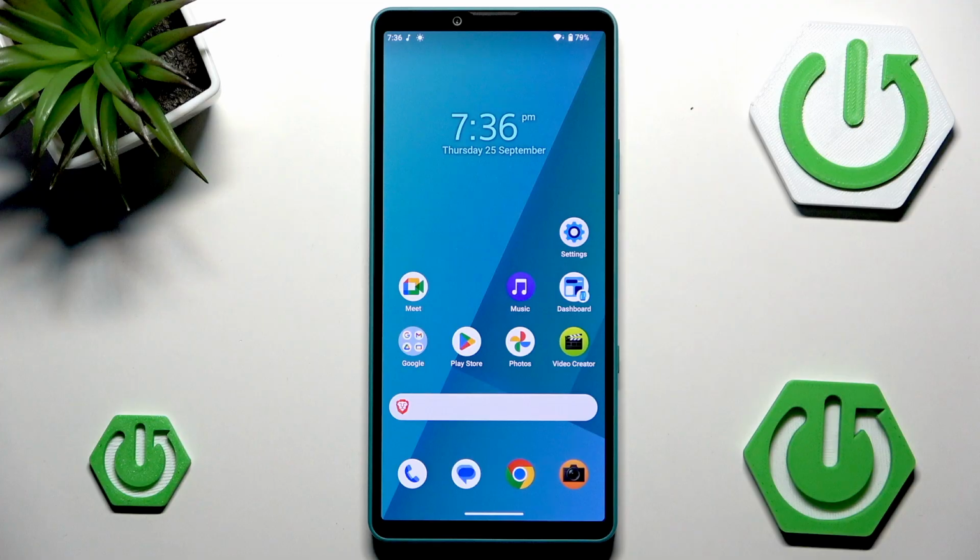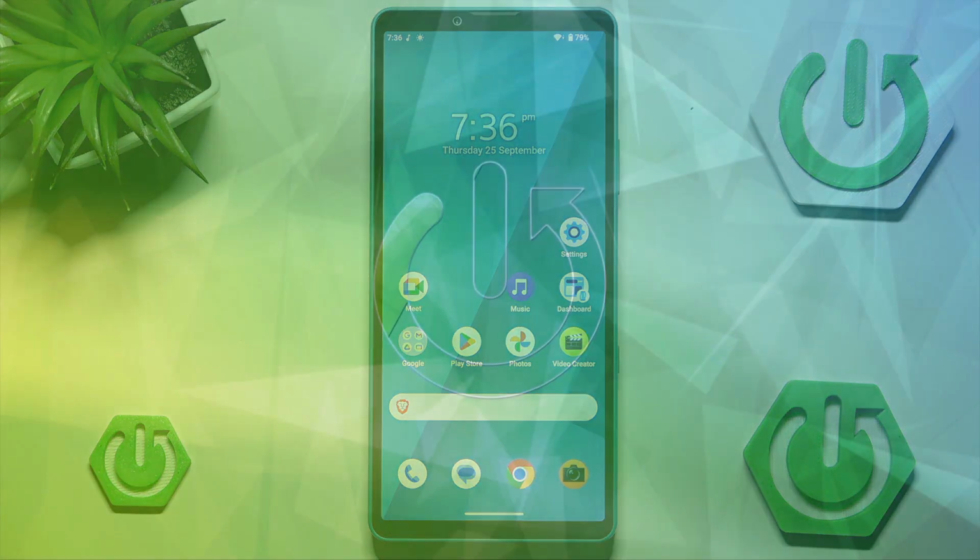In this video I will show you how to fix your screen rotation not working on Sony Xperia 10 Mark VII. Let's begin!